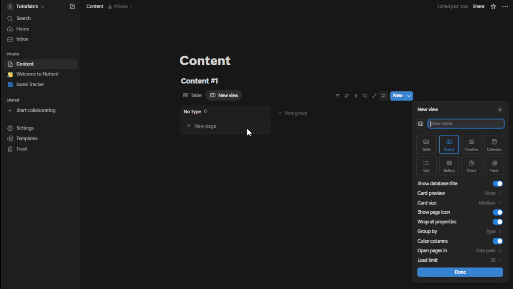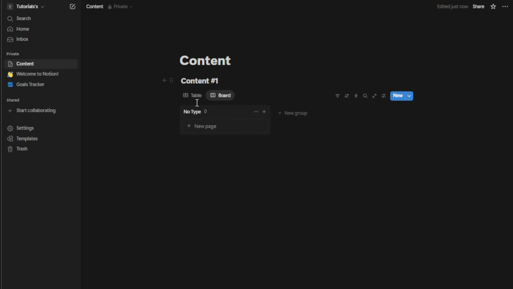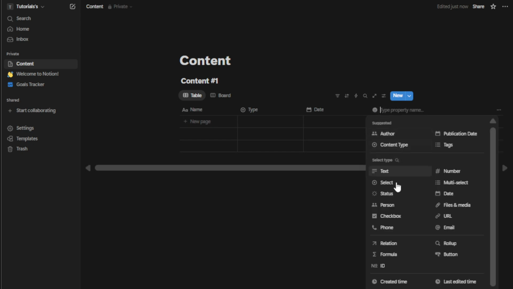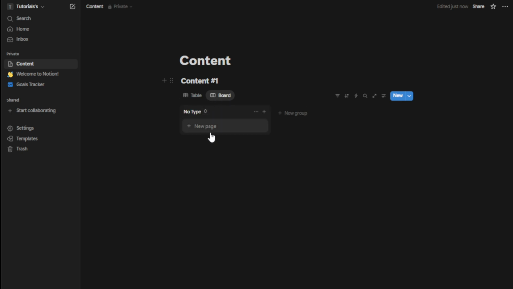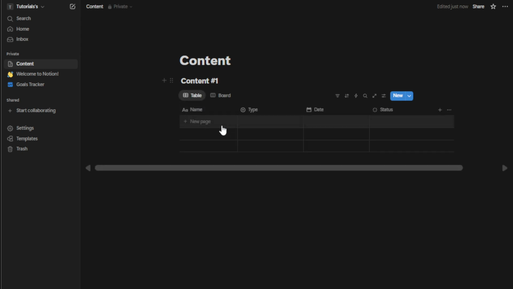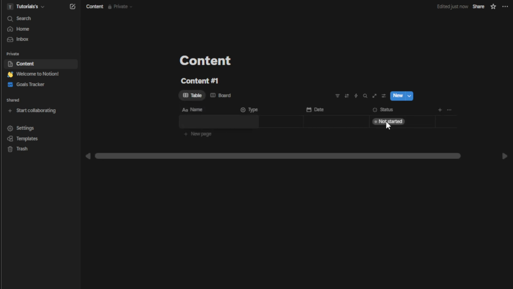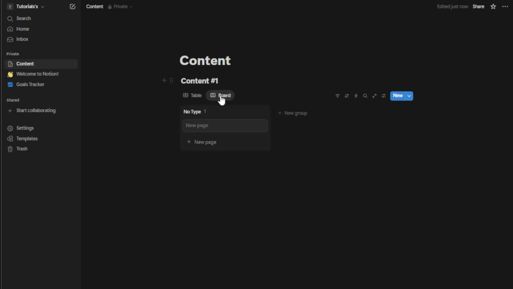Organize your content items as cards and move them through columns like Idea, In Progress, Review, and Completed. This setup gives you a visual representation of where each piece of content stands in the production process, which can be immensely helpful in identifying bottlenecks and ensuring a smooth workflow.